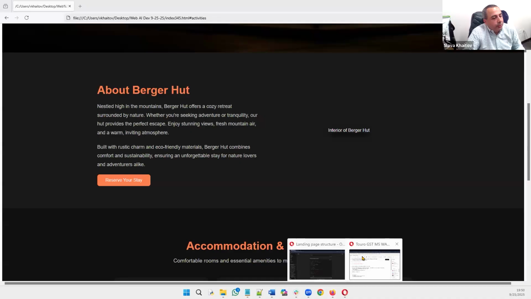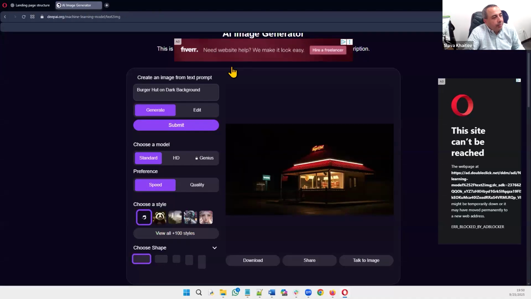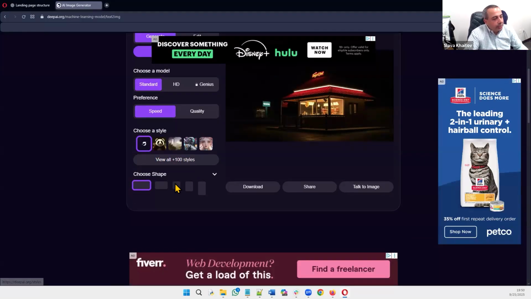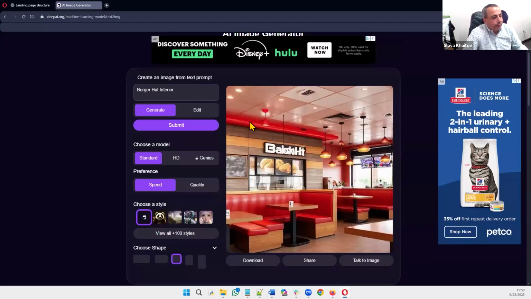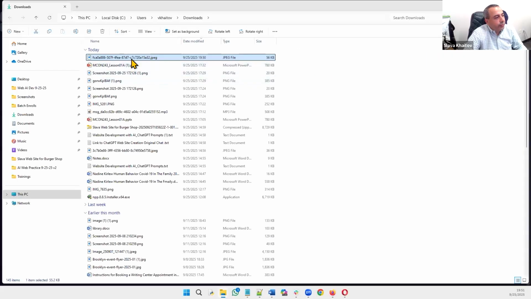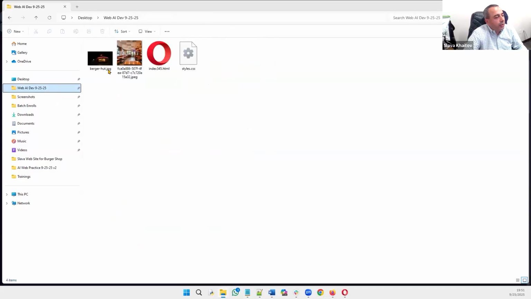So let me go to the AI image generator, just say Burger Hut interior. But this time I want a square image. I know it's going to work better on my web page. I might like it. If not, I will regenerate it. No, maybe that's better. So I'm going to download it. And remember, we need to place everything into the same folder. So I'm going to place it into our web developer folder.